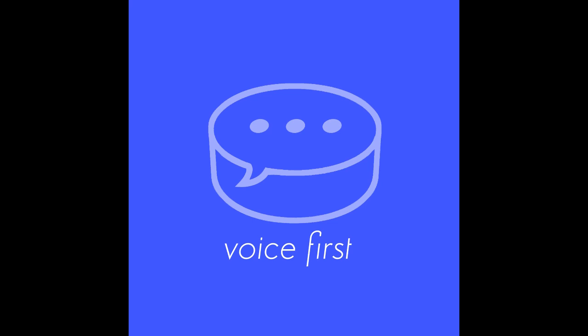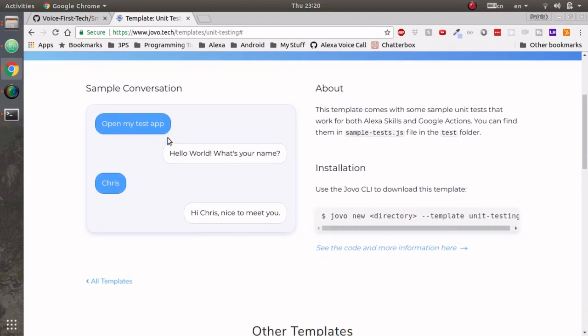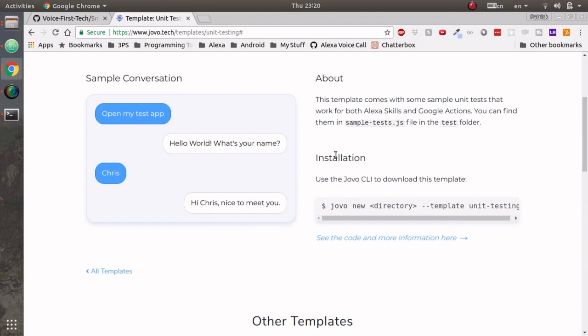For today's lesson, we'll build a smart lock for Google Assistant and Amazon Alexa. Let's start by checking out the Jovo website for the template of unit testing. This is what we're going to start with because we are going to build a test-driven smart lock.